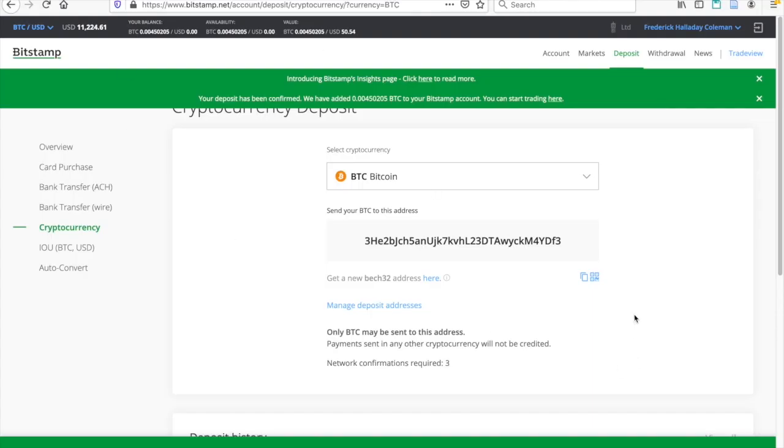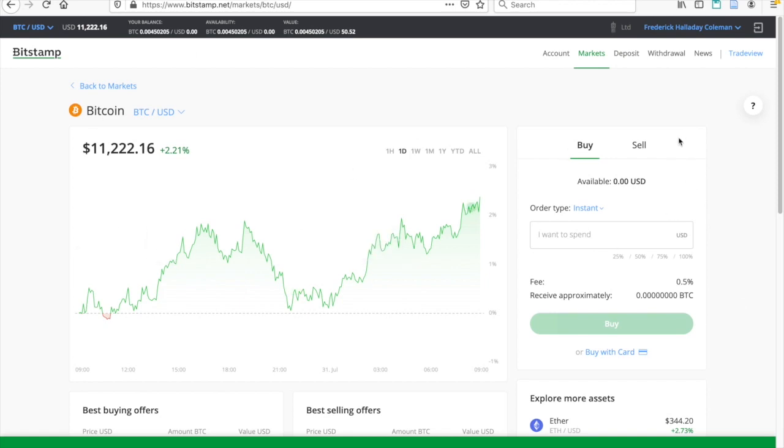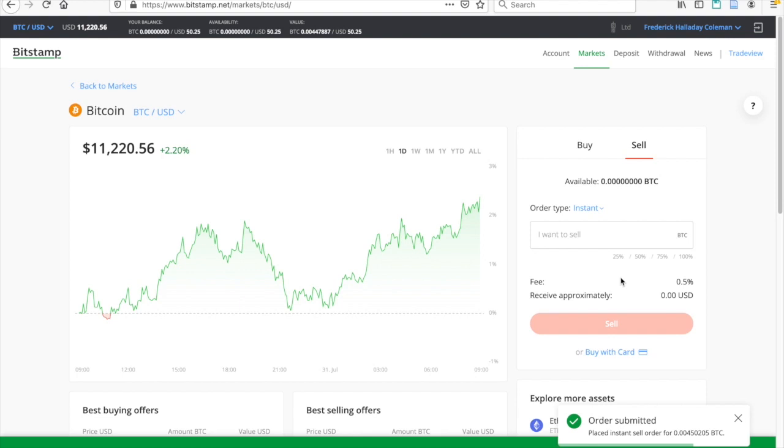After the Bitcoin has been deposited into your Bitstamp account, you will then be able to start trading, as you can see here. When you get to the Bitcoin page, you can click on Sell. In this case, I'm going to be selling into USD, and I'm going to sell all of the Bitcoin that I deposited into the account. I'm going to click on Sell, and it will submit it. You can change the order type if you want it to be instant or place it later if you think the price will go up later, but I just went ahead and did instant. You'll also notice the fee down here, 0.5%.